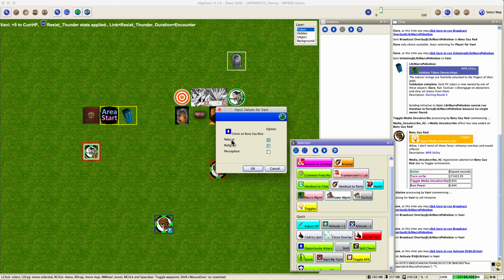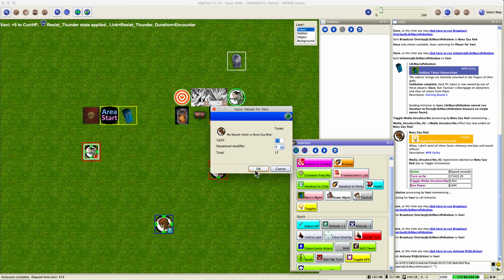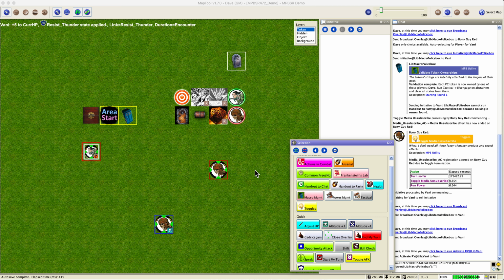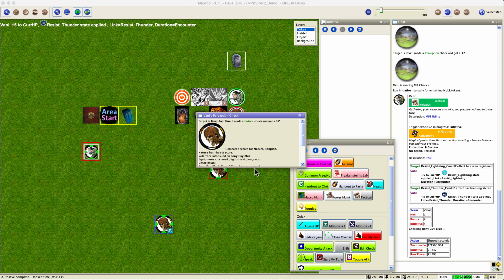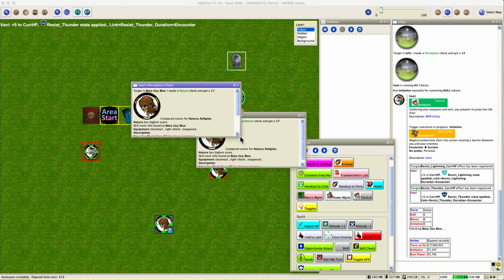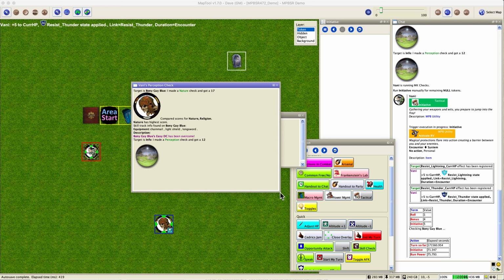So what it's going to do now is look at your nature score and your religion score, decide which one's the higher one, and do a check with that skill. We'll say okay. And oh, that's pretty good. We'll say okay. And do a perception check on the info token. If you have any perception tracks on your info token, it'll actually display. Let's look at what we got for our perception check. We see that these guys have chainmail, light shield, and longsword. And if anything else comes out of the info token, it'll be displayed here.